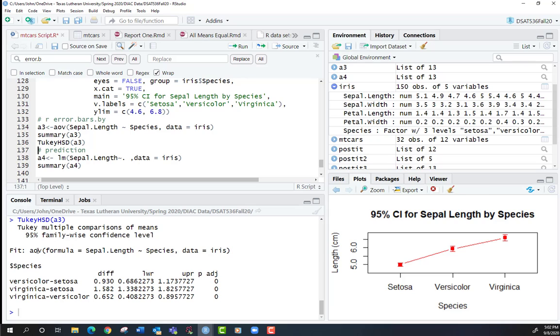And we get the following. We're doing a multiple comparison of means, 95% family-wise confidence level. That is, the confidence level for the whole procedure is 0.95. So the alpha level would be 0.05. And if I look at the comparison, and this is what Tukey is going to do, it's going to compare species by species for each possible 2x2 comparison.